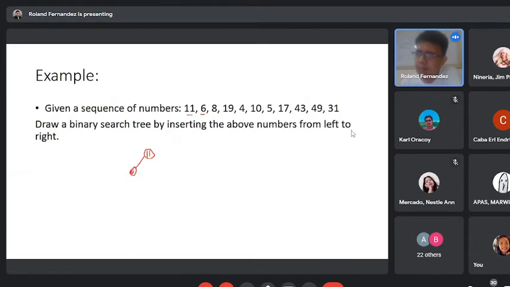Okay, so here is 6. And then we have 8. So for 8, comparing at the root 11, it is smaller. Comparing now on the left subtree, which is 6, 8 is bigger. So 8 goes on its right side.